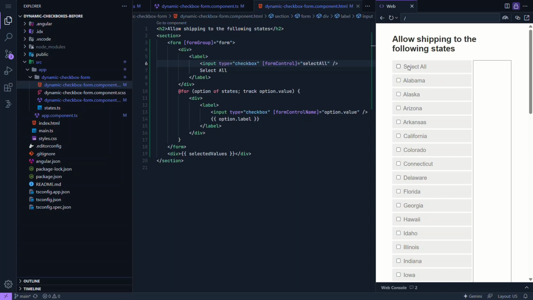And that's it. Today, we created a dynamic checkbox form using reactive forms, allowed users to select multiple checkboxes, displayed selected values in real time, and added a Select All checkbox for bulk selection. And best of all, this method is scalable and flexible.